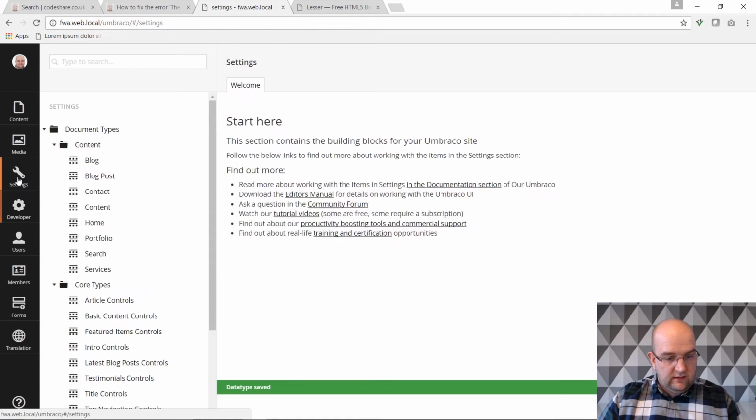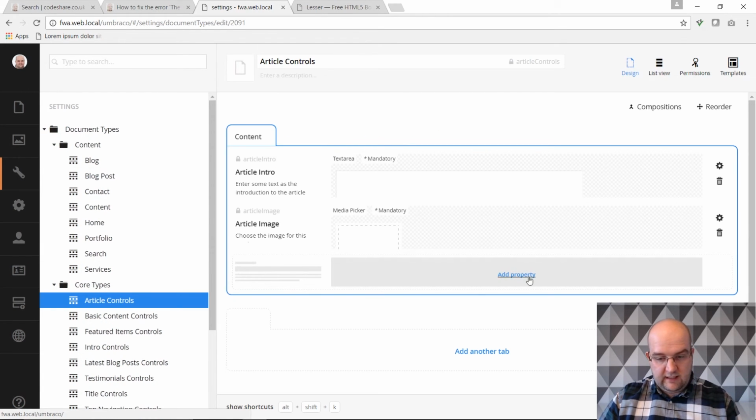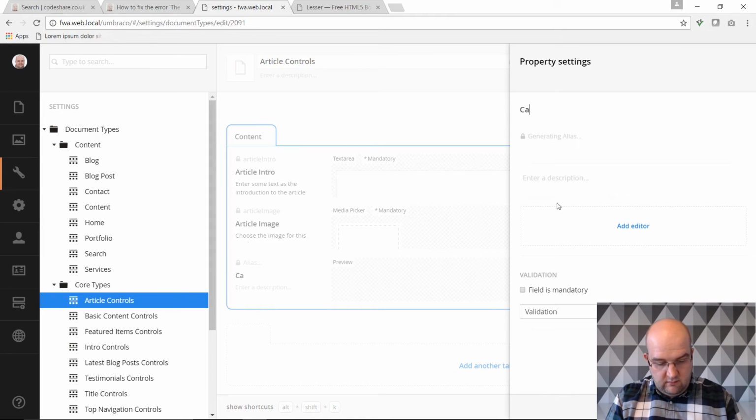So now we've got that category drop down. We can go to the document type, go into the article controls and we can add a category. So I'll enter the name here, category. Now notice that it's given it a field alias of lowercase category. So choose the category for this post, for this article.